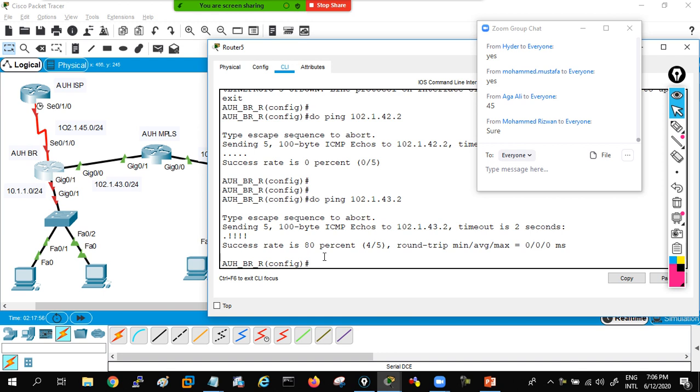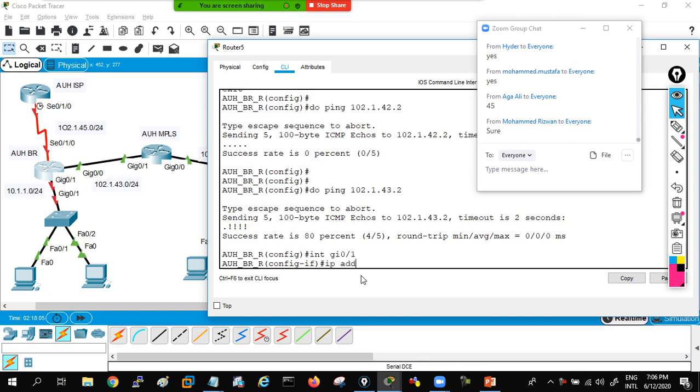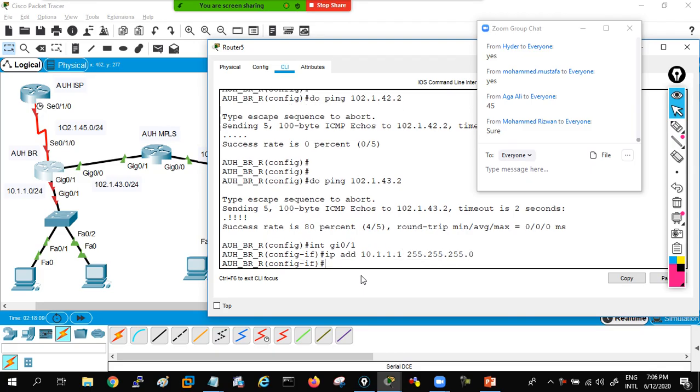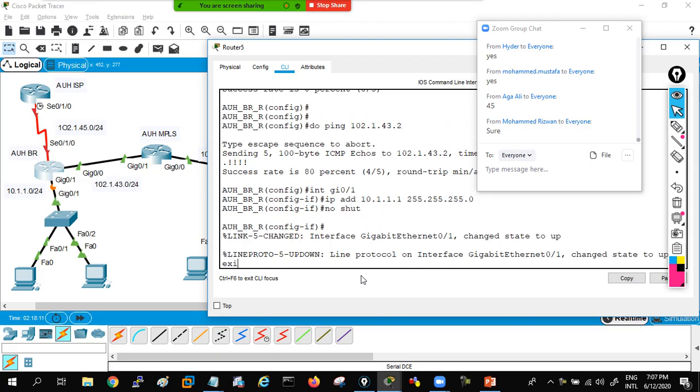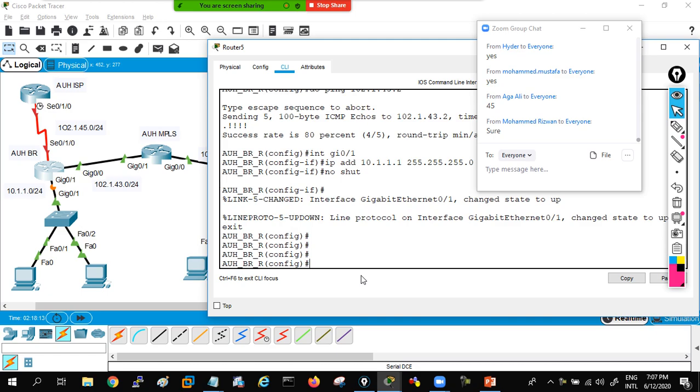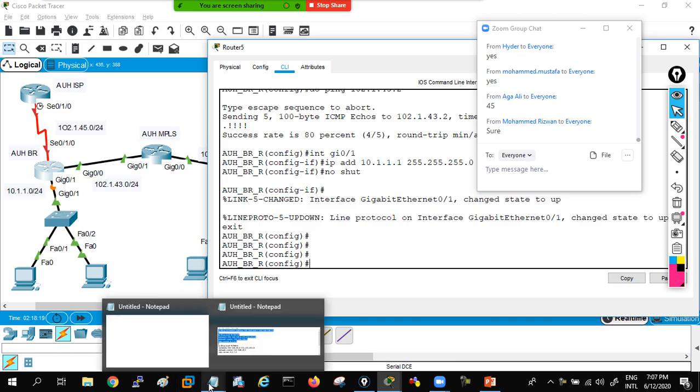Good. Now what I have to do in the Abu Dhabi branch router, we need to configure gigabit Ethernet 0/1 also, right? IP address 10.1.1.1 255.255.255.0, then no shut. So can we configure the DHCP, guys? What do you think? Can we configure DHCP? Give me yes. Yeah, let's go and do that.